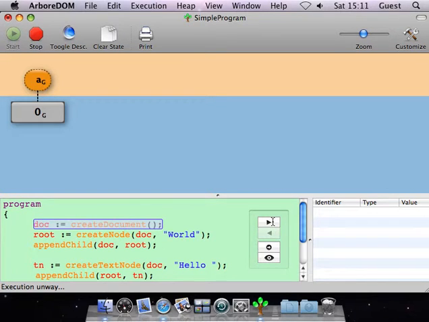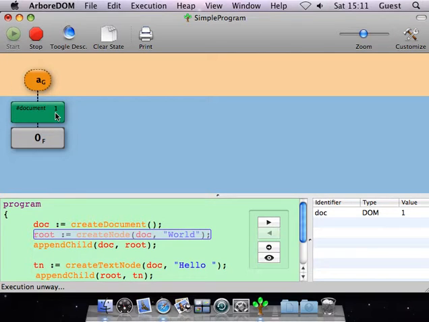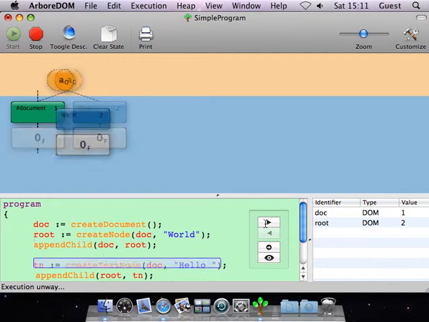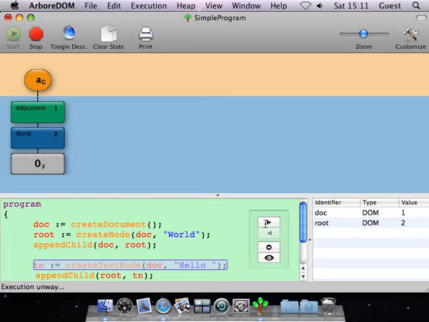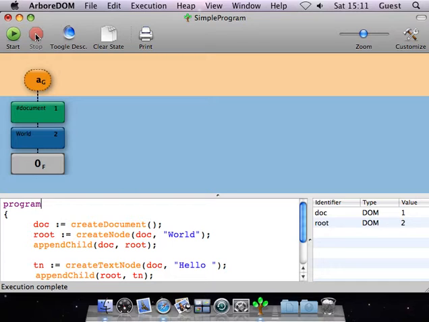So if we create a document, notice that the heap state is updated with the document node and the store is updated with the variable storing that node. If we step forwards once more, the obvious thing happens, and again, fine. We can stop executing at any point we like by pressing stop here, and we can reset the store and heap state back to their defaults by clicking clear state.